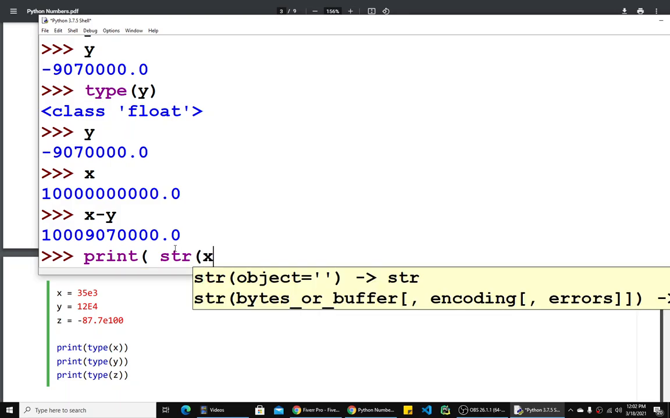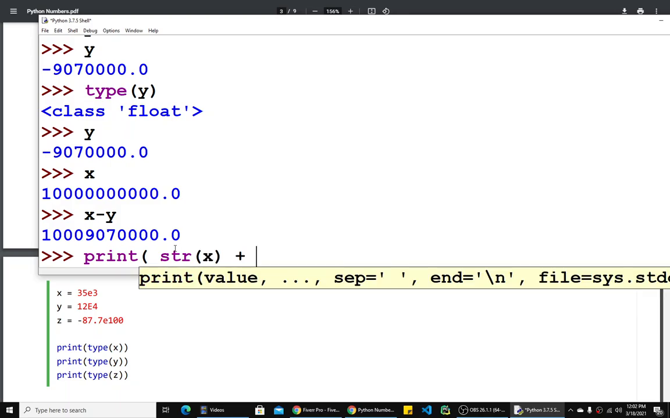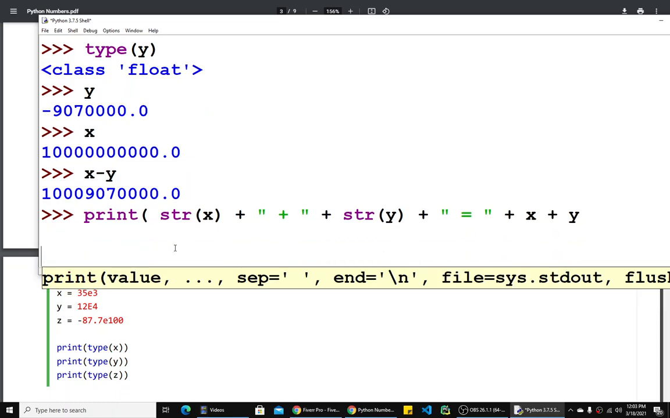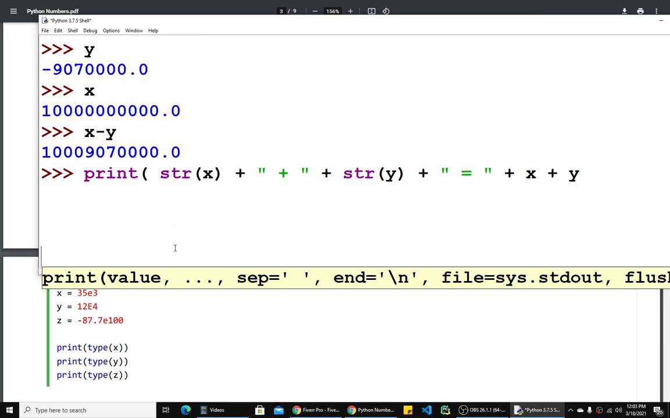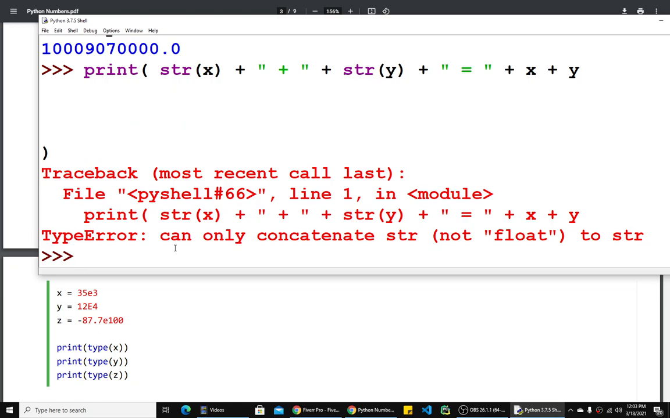We can do it in a better way. We use str to convert a float into a string. The plus operator is used for concatenation. So here we just write str(x) plus str(y). So why is it not printing? There is a parenthesis. So there is some error.